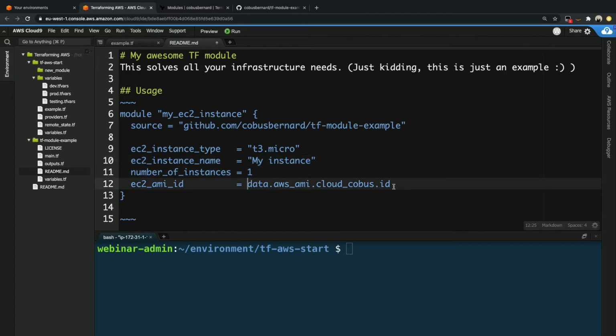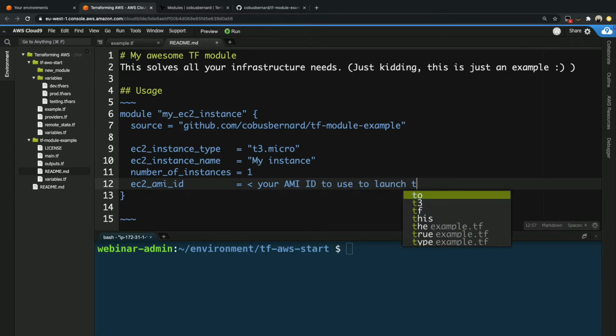And in terms of the AMI, this is something where you can either try and hard code something or add in a value, but there are a couple of different ways where this can break for people. So what I prefer to do is make sure that this will give them an error. So let's say "your AMI ID to use to launch the instance", because when they copy and paste this into the code, they'll realize that, hey, listen, we made a mistake and we need to go fix it. There'll be a prompt of some kind instead of just launching something that they didn't necessarily intend.